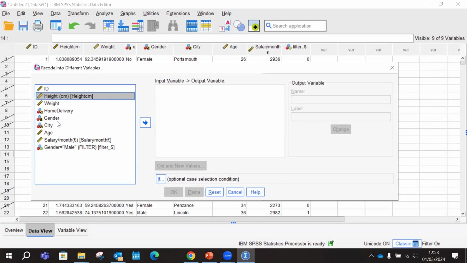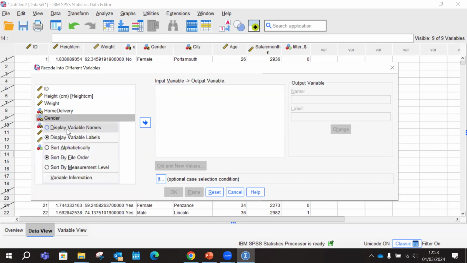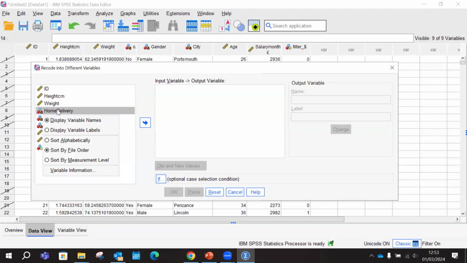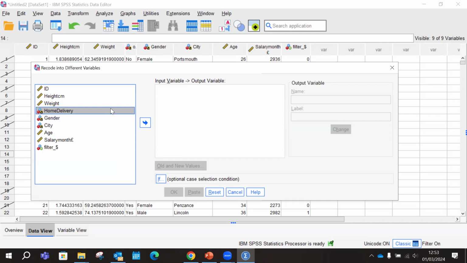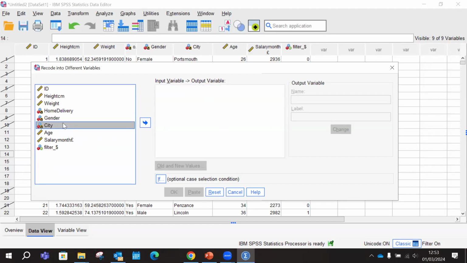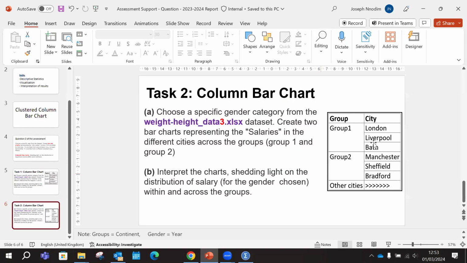All right. And again, just to let you know, you can right click anywhere. It doesn't have to be on this. It can be here. It can be here. You still see this. It can be here. You still see this. Okay. So it's good to always have them as display variables. So we want gender. Select gender. No. We want cities, not gender. Okay. We want cities. And that's because we want to classify the cities into groups.